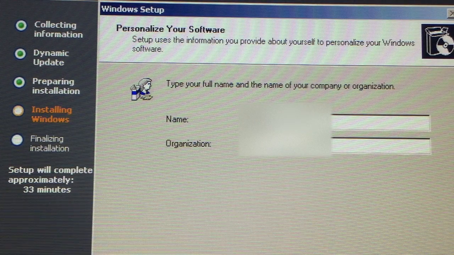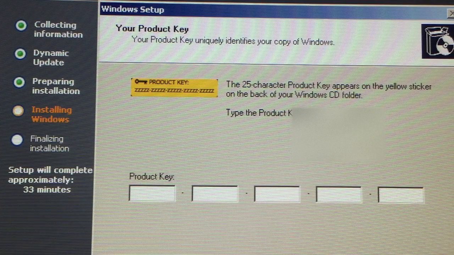Here we list our name and/or business. Type in the product key and click Next.